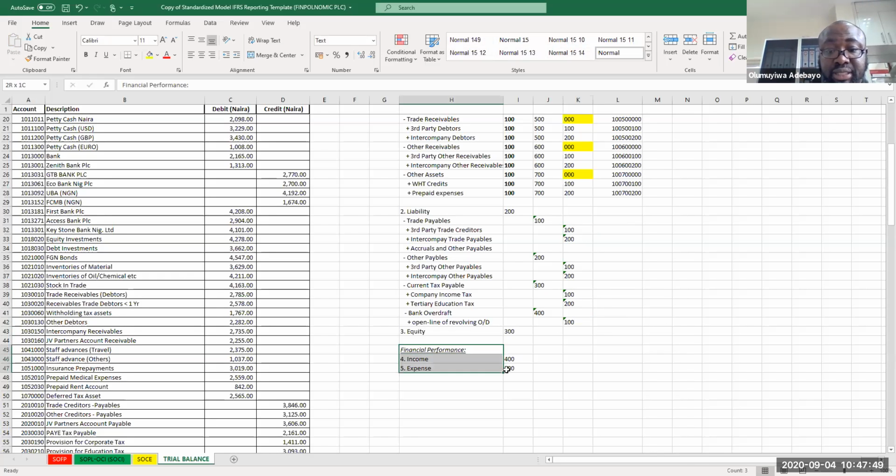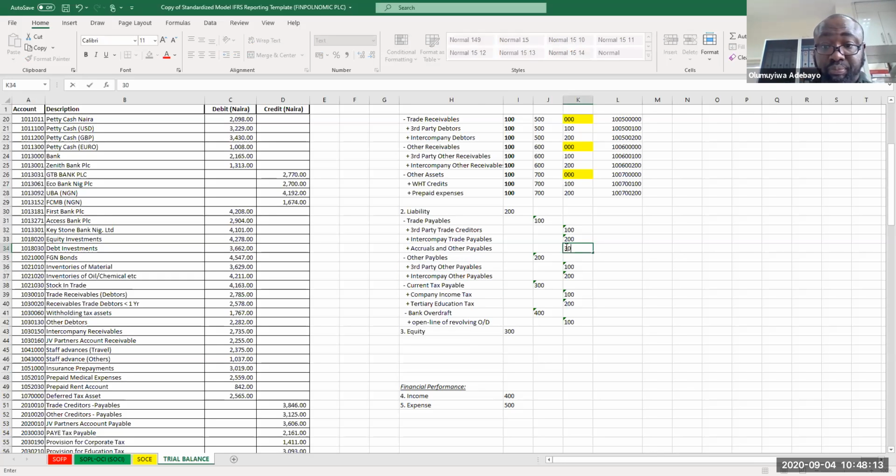Okay, now let's go to my equity. Intercompany trade payables. You need code that. Intercompany trade payables. We coded, okay. No, it's accrual within code. Yes, sir. Accrual 300. Okay. Now equity is 300.